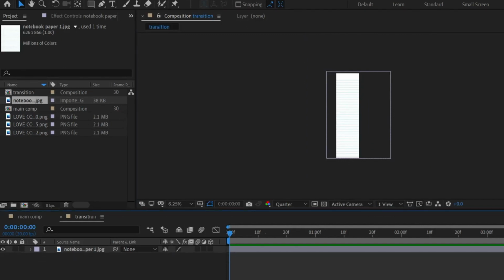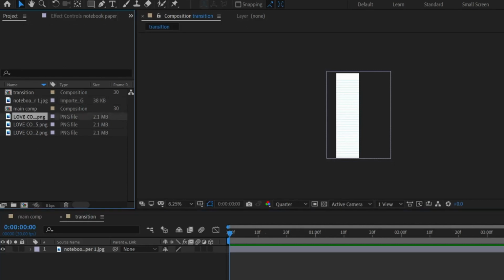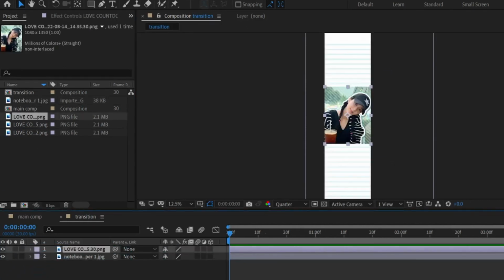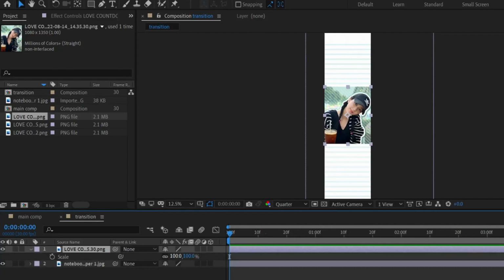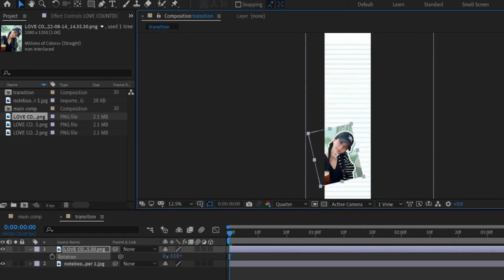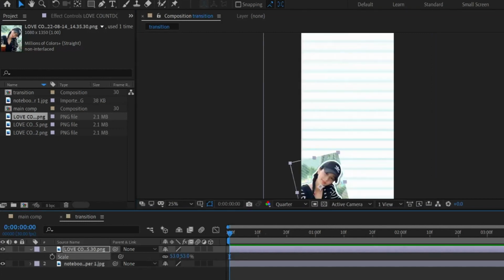After that, just add text, pictures, your mask pictures, anything that you want, based on your taste, based on your edit. Alright, so I'm just gonna use these 3 pictures for example. So I'm just gonna design them like this so they look better.